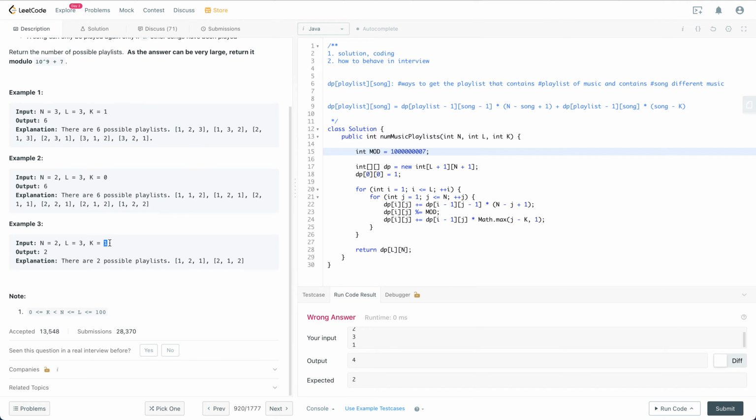So let's see. dp[0][0], suppose it is going to be 1. Okay. So dp[i][j] plus equal to dp[i-1][j-1] times n minus j plus 1. Otherwise, we have j different choices, and then minus the k, and then 1. So why is it not right? Maybe let's do some output.